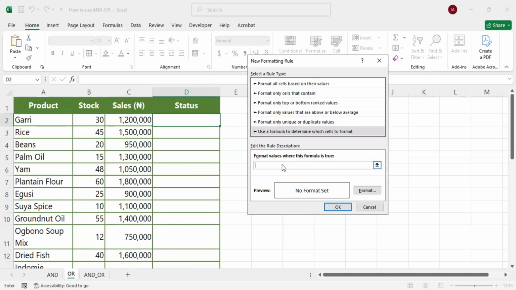And this time we will say equals OR, open parenthesis, and we will say stock, which we can find here, less than 50, comma, then sales greater than 1 million. We close our parentheses. So remember, we removed our dollar sign. You can just click where you want to remove the dollar sign in the cell address and use F4. You can use F4 to input the dollar sign. The dollar sign means that you are holding that cell constant.